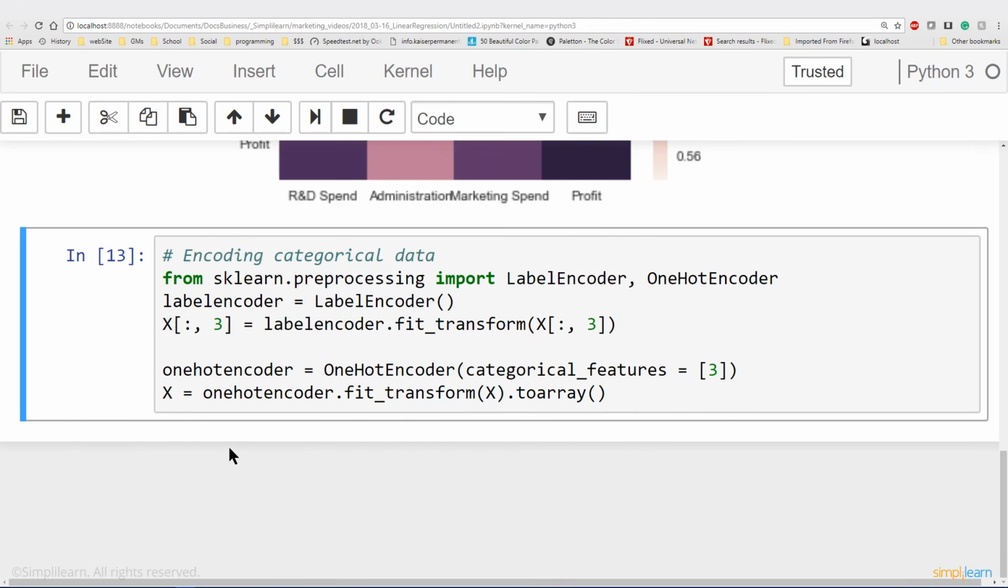X equals, and then it has the colon, comma, 3 in brackets. The first part, the colon, comma, means that we're going to look at all the different rows, so we're going to keep them all together. But the only column we're going to edit is the third column. In there we're going to take the label encoder and fit and transform X, also the third column. We set it equal to a transformation, and that transformation basically tells it that instead of having a New York, it has a 0 or a 1 or a 2.